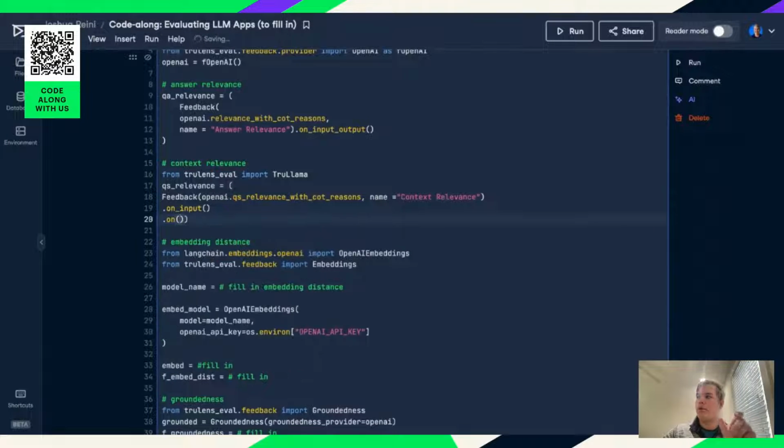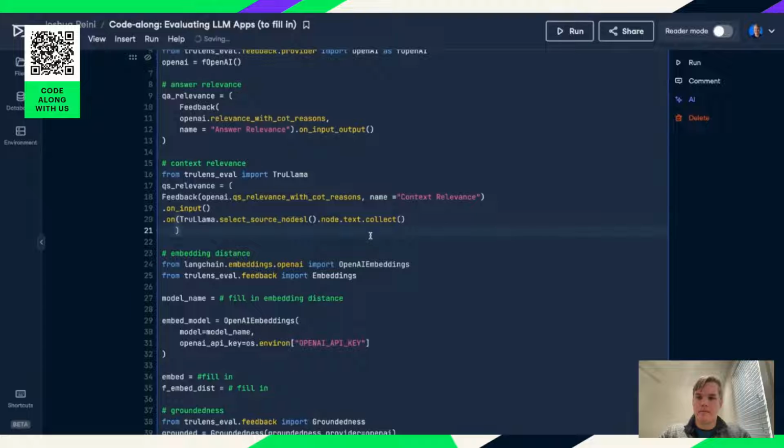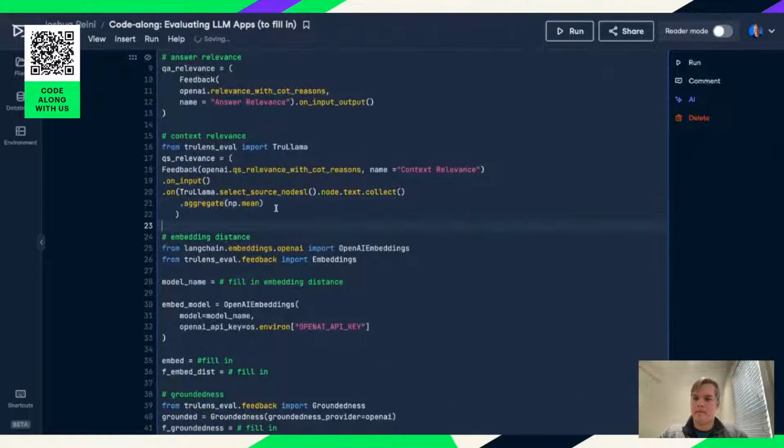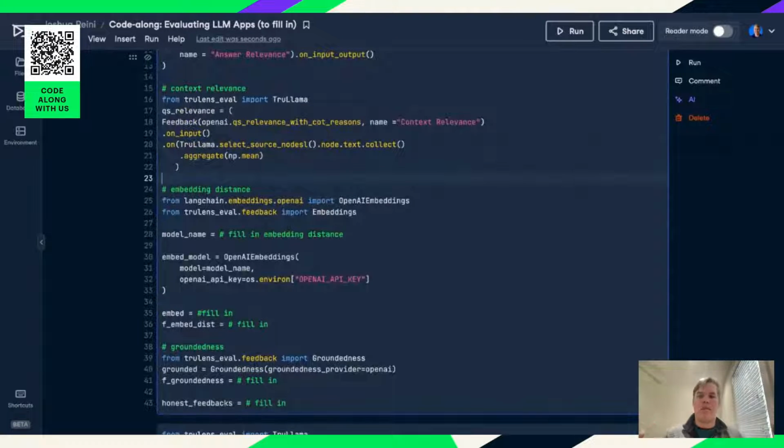And then here we need to point to the context. Here you see we imported TruLlama, and TruLlama is going to help us point to where the context is located in a Llama index app, which is the framework of RAG we're using. So we'll do TruLlama dot select source nodes dot node dot text dot collect. And then, because we're going to measure the relevance of multiple pieces of context, we need to set an aggregation. Here we're just going to take the mean. Awesome. So here we've set up our LLM-based context relevance.